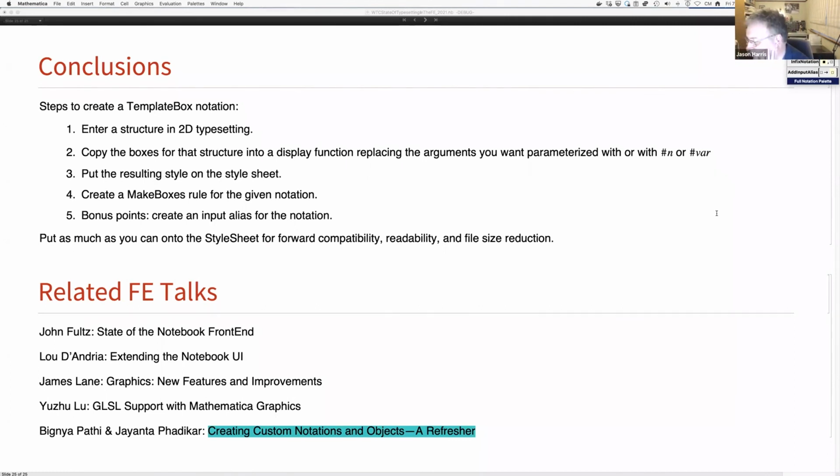This talk should be expanded into a Wolfram U course. Very useful. Yes, maybe. And I think that's it for the actual questions.